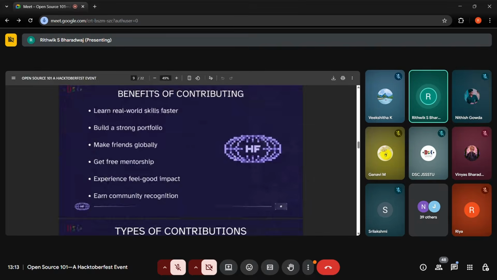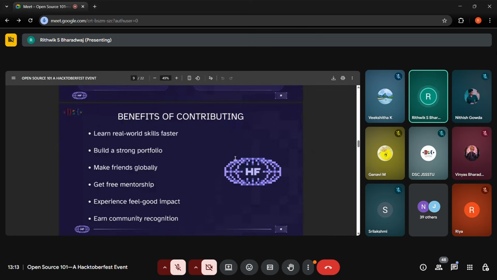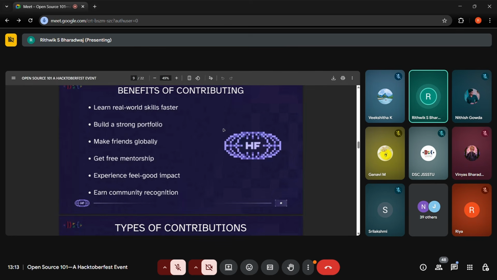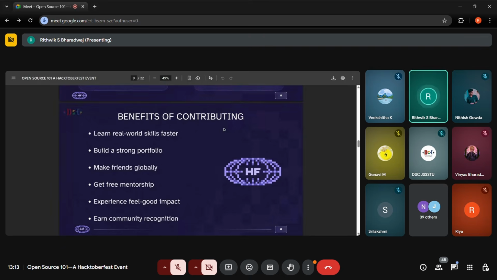Okay. Now, why? Why should you contribute? Because when you are an open source contributor, you don't get paid, right? You're contributing to publicly available software. The software you're contributing to also doesn't make money. So why contribute?